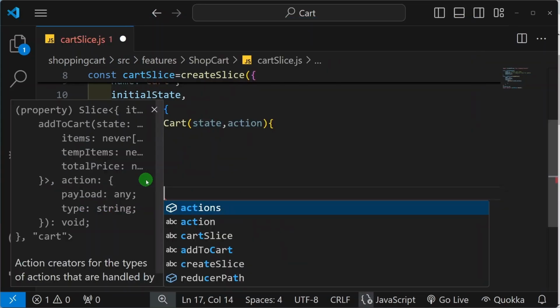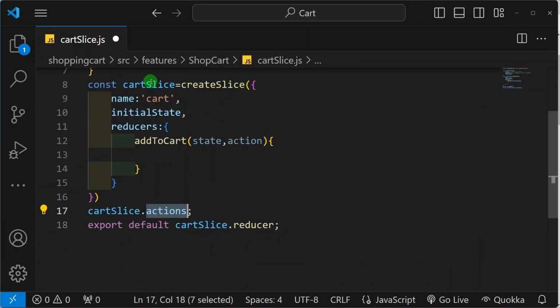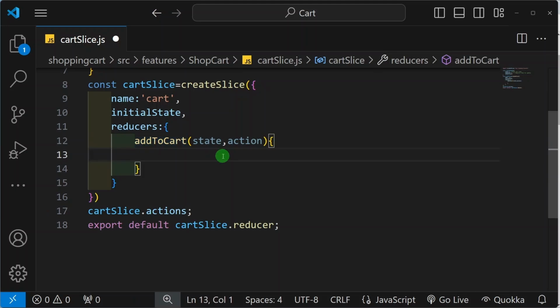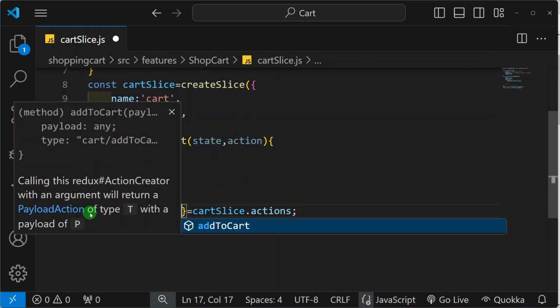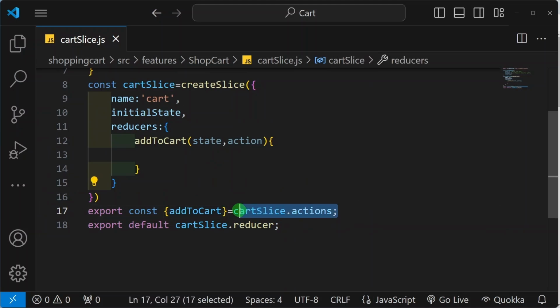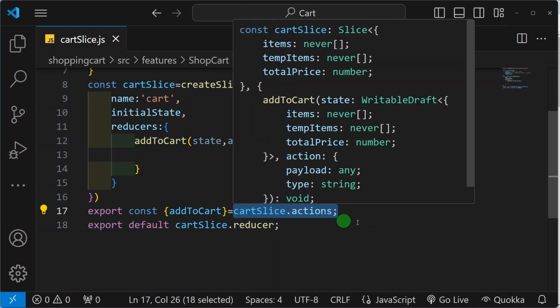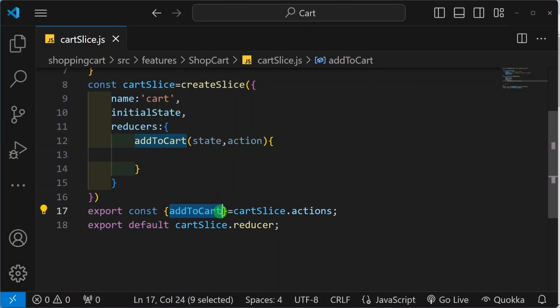I will be accessing my actions. So these are the properties which we will be having inside this cart slice. Now from there, I'm just accessing actions, and inside actions, all my action creators will be stored as an object. So what I will do directly, I'm just going to destructure. So here I will write export const, and inside this object, simply I'm just going to give addToCart. So from this cartSlice.actions, I will be having an object inside which all my action creators will be defined. So from here, I have simply destructured my first action creator.